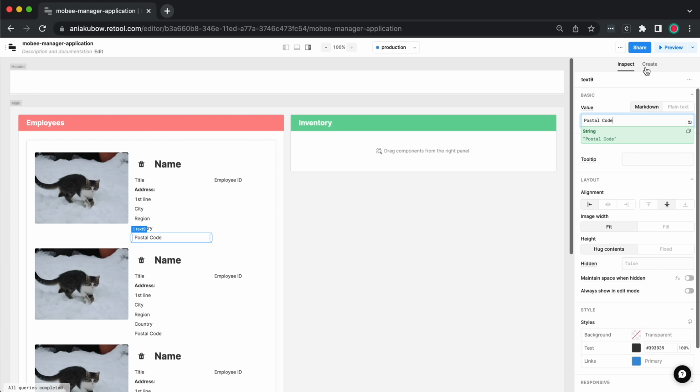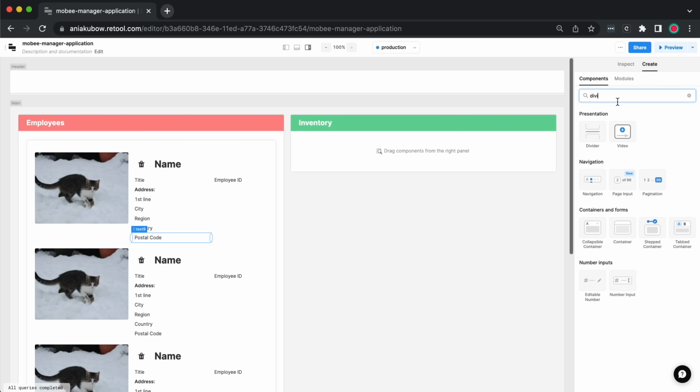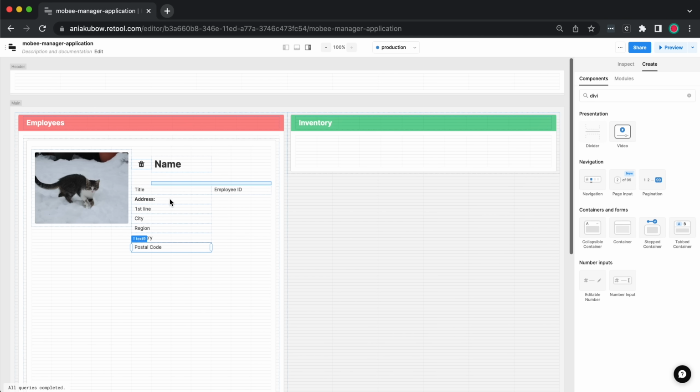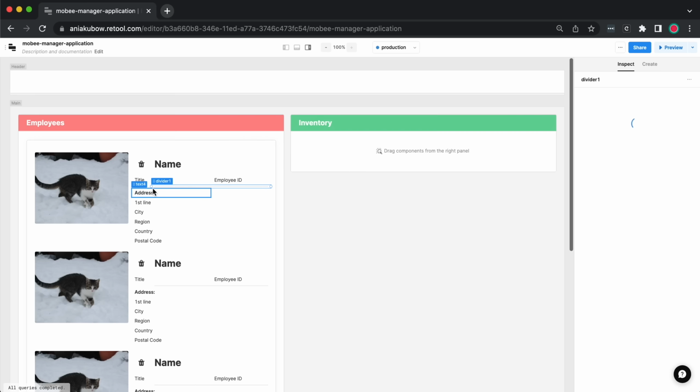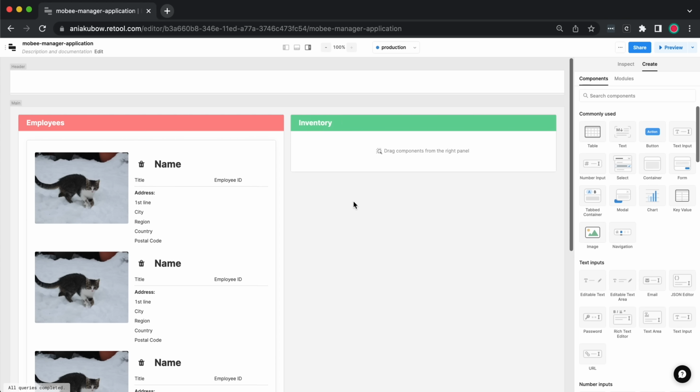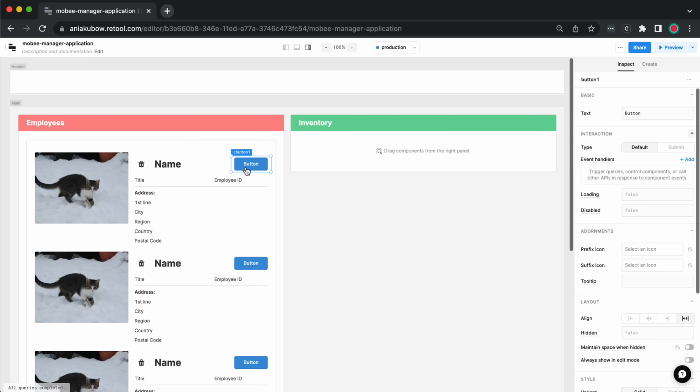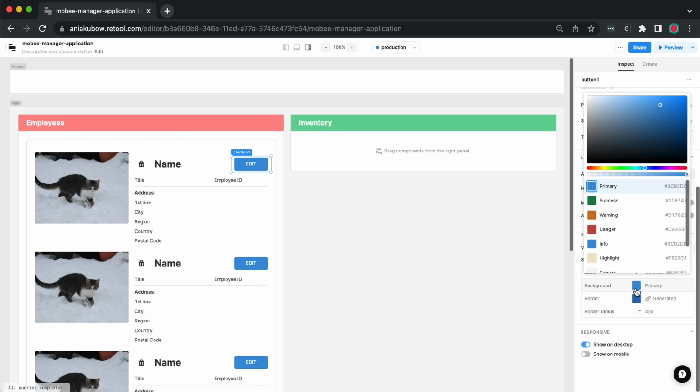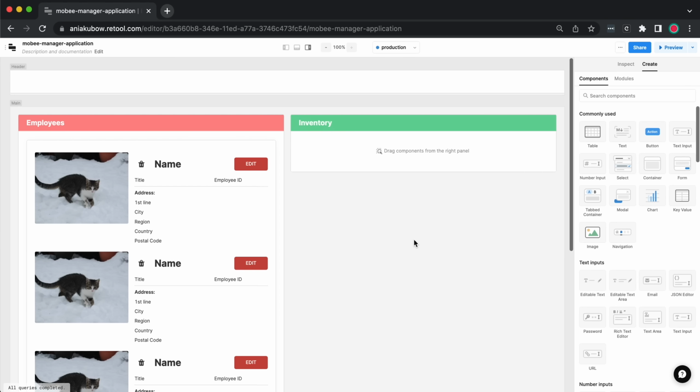Okay, and perhaps let's also have a divider, because why not, just under the title, just to make it a little bit more visually appealing, as we want to space out the address from the title. And then I'm also going to have a button here so that we can edit. So I'm going to have this as edit and make it red, so we can edit the employee. Okay, great. So this is looking good. I like the look of that.